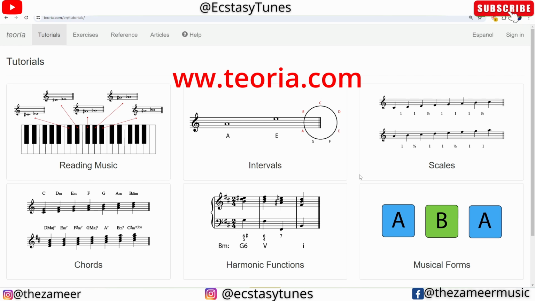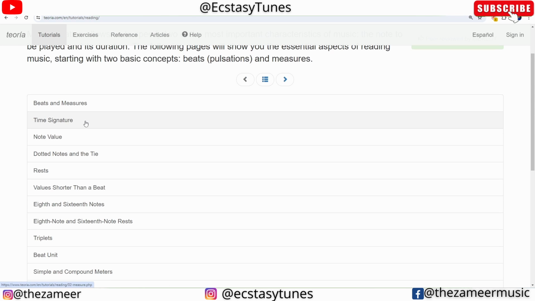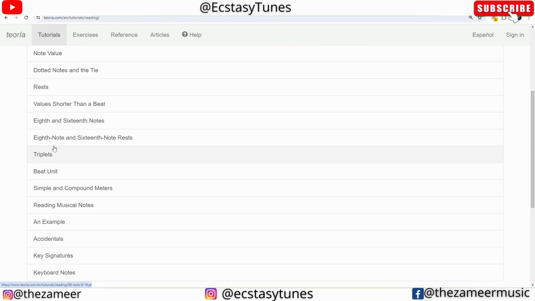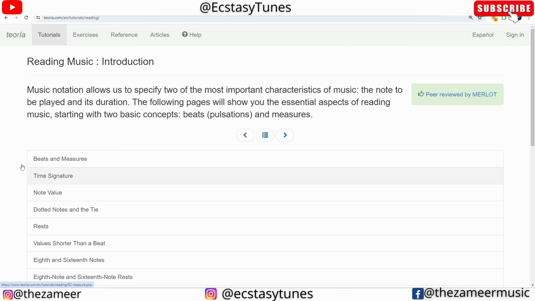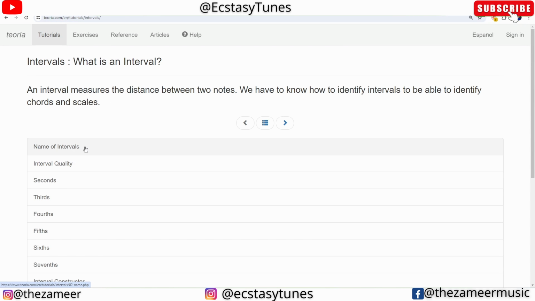And this is one particular website where I learn all that information. So reading music, if you go to reading music, you can see all these beats and measures, time signatures, everything you need to know about music theory is here and it's very organized. And you can see intervals, what the intervals are, names of the intervals, interval quality, and so on.